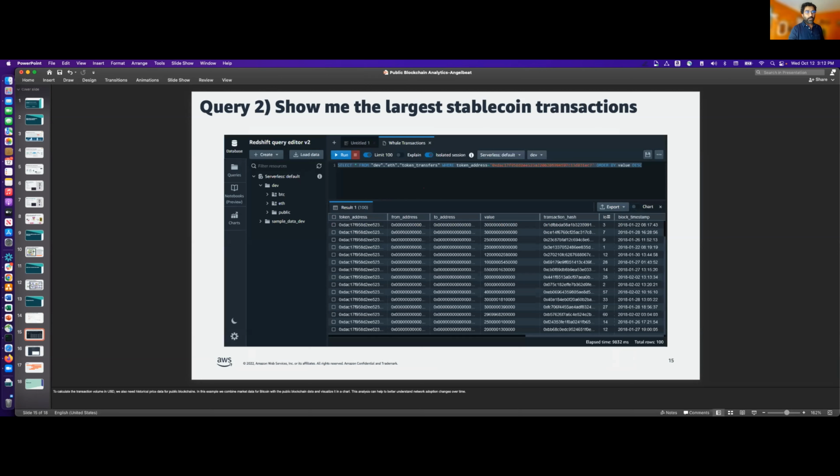You can also do a complex query, like an Ethereum-based transaction. What are the largest stablecoin transactions that occurred, right? A transaction for Ethereum is captured in something called a token transfer, and each stablecoin has a unique token transfer. This is an example using Redshift. The last one was an example using Amazon Athena, but it is the same data set that you're working with on your data lake to get the results.